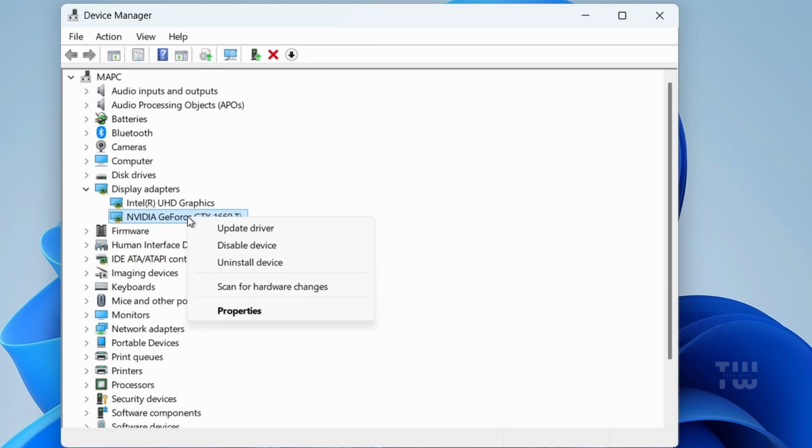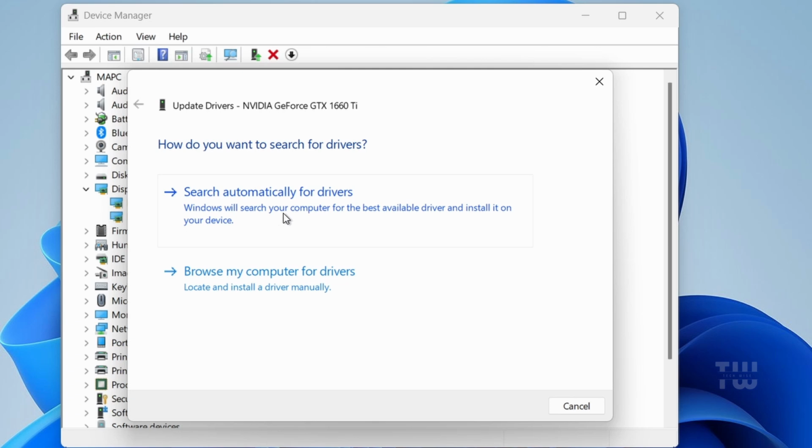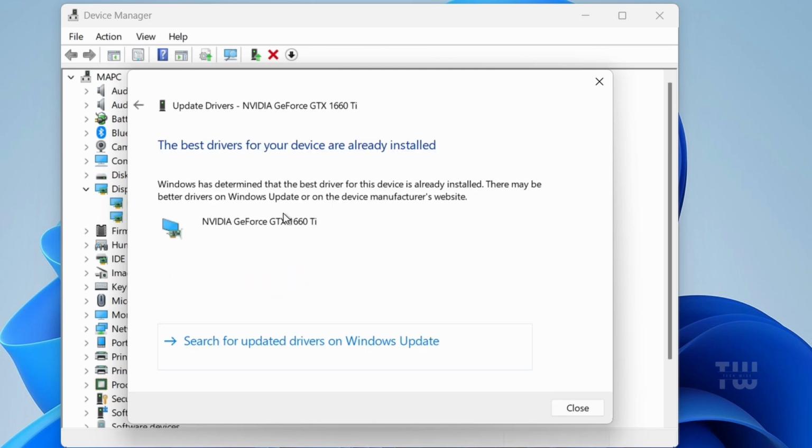Right-click on your graphics card, whether it's an AMD or NVIDIA, and select Update Driver. Choose Search Automatically for drivers. If updates are available, they will be installed automatically.